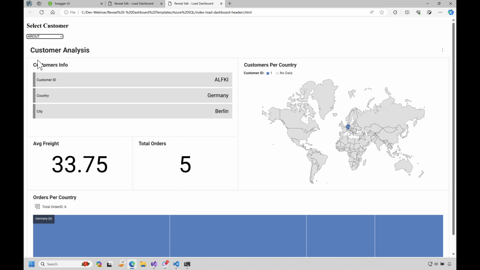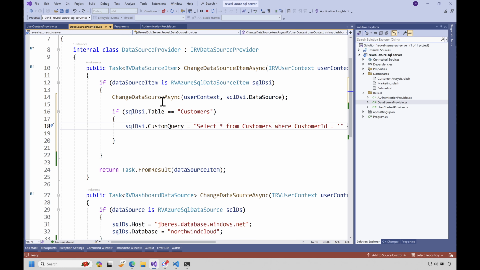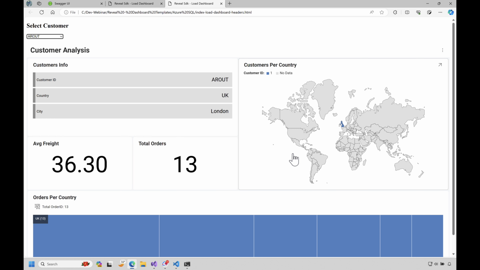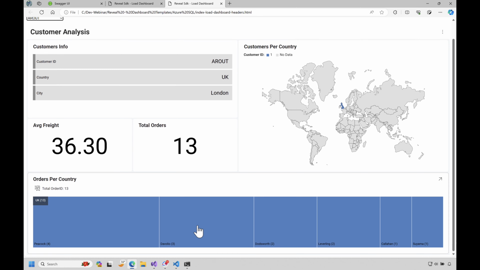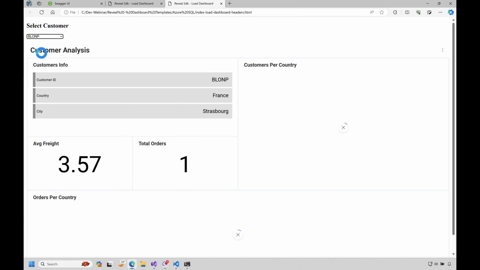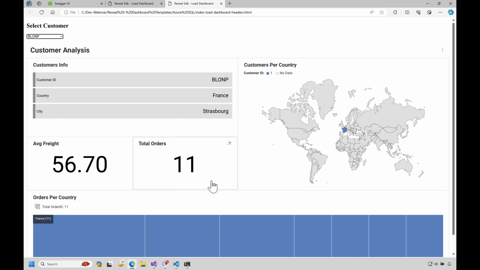Let's go to ROOT. So let's go back to Visual Studio. We need to refresh. We didn't reset our server. Let's go back here now and select our ROOT. And now you can see we have ROOT, average freight 36.30, total orders 13, and my country's different. And of course all my orders per country are different. If I go to BLONP, then here we have BLONP.